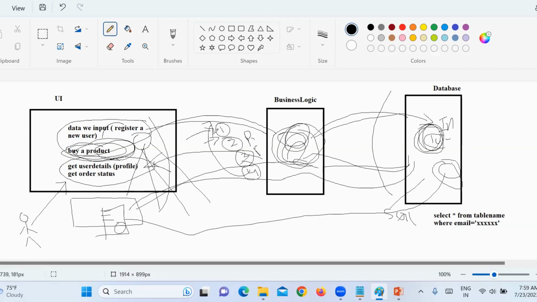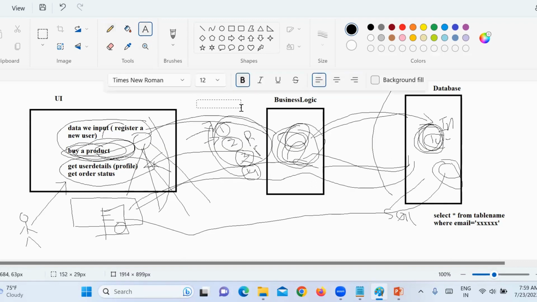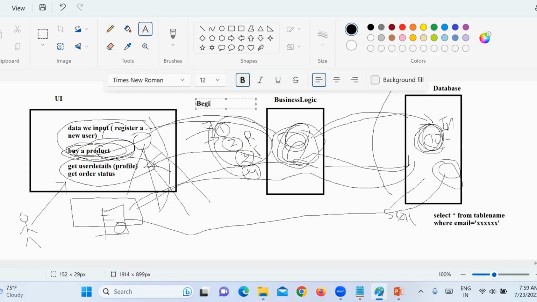How can a developer ensure that if something goes wrong, he can roll back? He will write the code. Whatever SQL queries the developer is writing in the business logic, all these queries should execute between begin and commit, right?